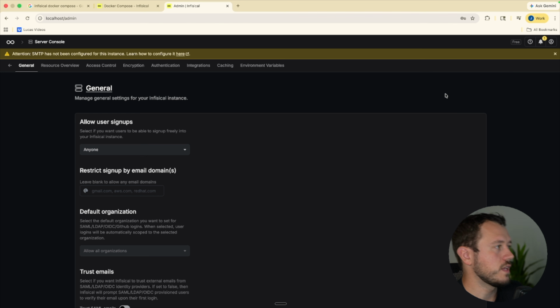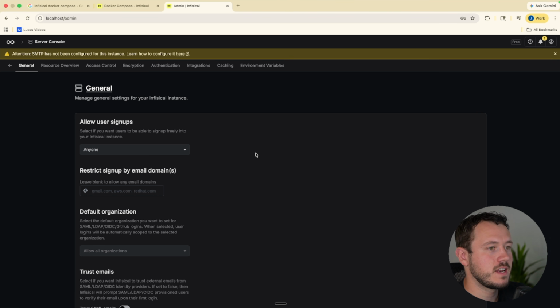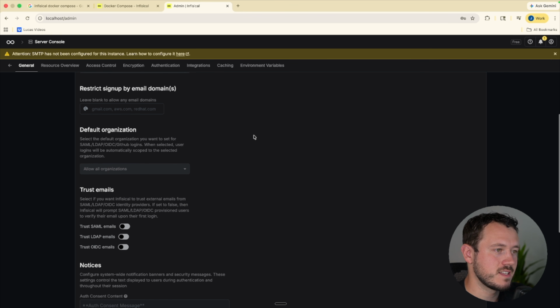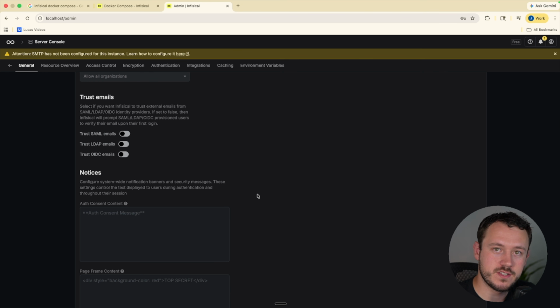So once we're in, we land on this /admin. This is the server admin panel. This is where we're going to manage the Infisical instance itself, not our secrets. From here, you can control things like whether new users can sign up. You can manage user accounts across the instance. You can configure authentication methods, and we could set default organization settings. This is server level administration. Now, if we click this arrow, we go back to the main dashboard.